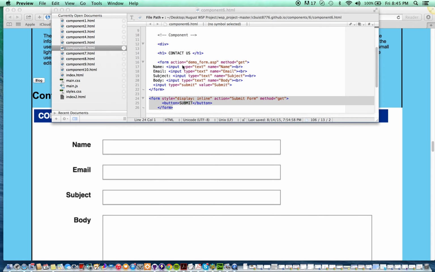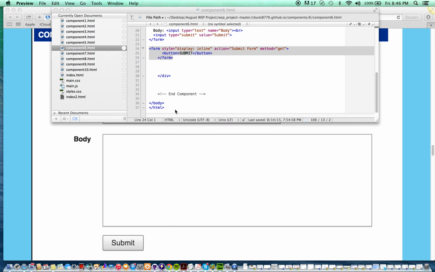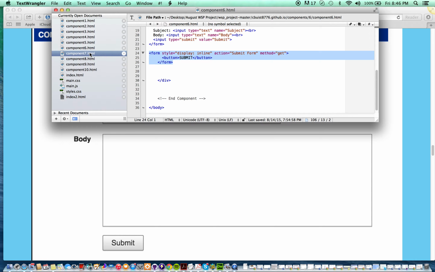I have a form here, and then all the input information for the form: name, email, subject, body, and I close off the form. Then I also have down here another form style button for the submit button, and then I close the div. So that's why I chose that. Again, I don't know if I'm wrong. If I am, please let me know.